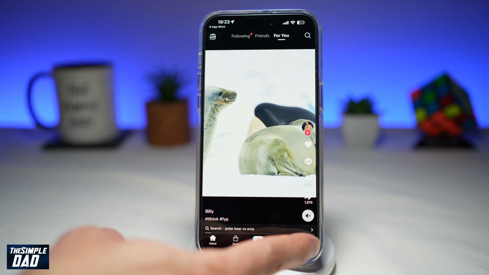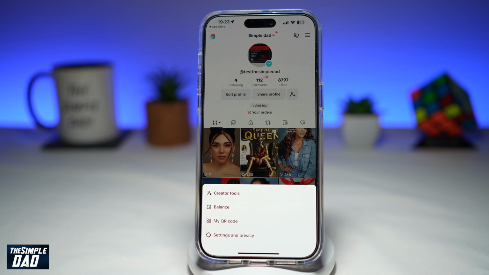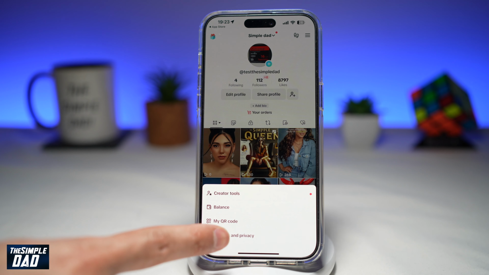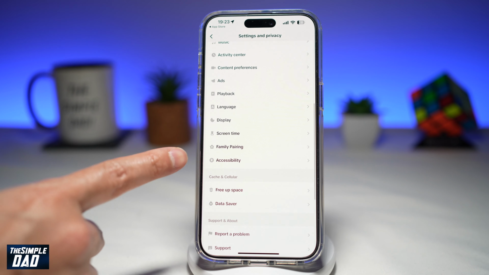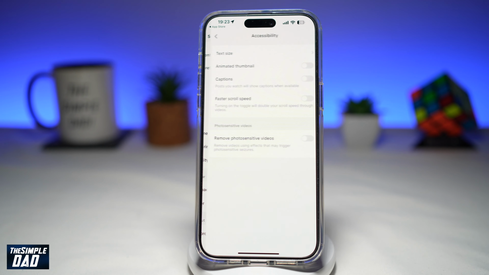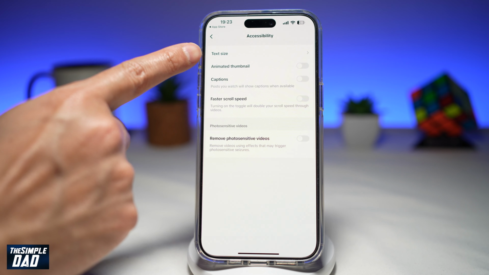Here you're tapping on Profile at the bottom right, and then tap on 3 lines at the top right, and then tap on Settings and Privacy. Now once you're here, scroll down until you see Accessibility, which is right here. Tap on it. And now from this menu, you want to tap on Text Size, which is the first one on the list.